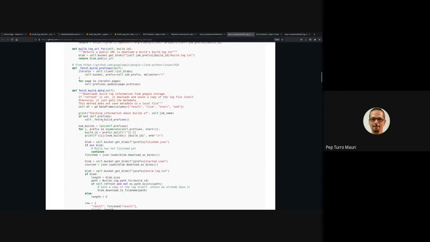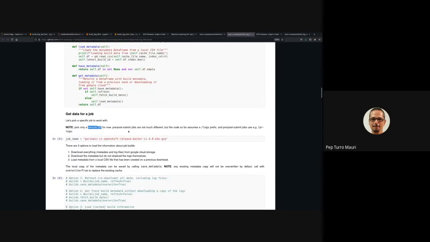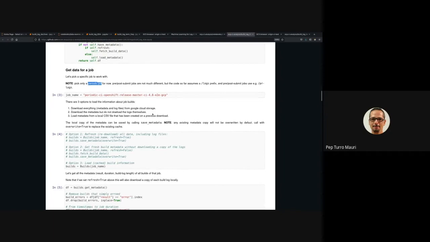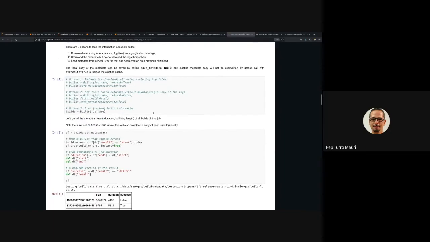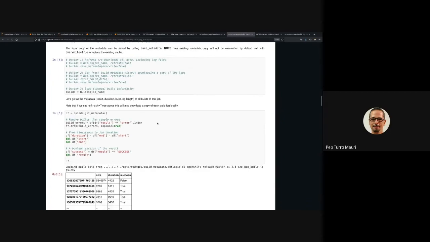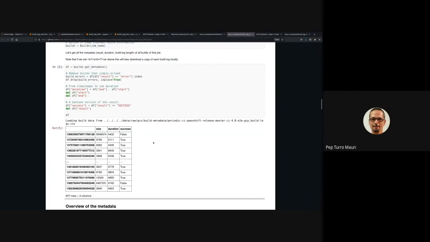The assumptions on those paths here point to only periodic jobs, which just have a different path in Google Cloud Storage. So it's simple to change, but just keep it in mind. If you try a PR job, it will fail. Anyway, so this is the metadata.